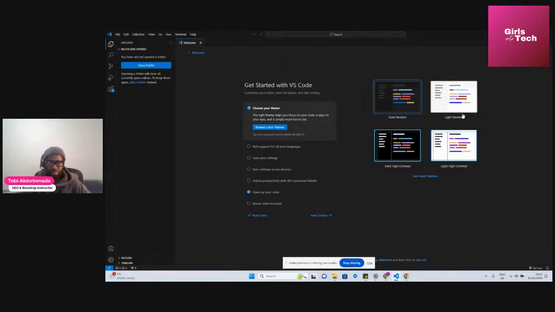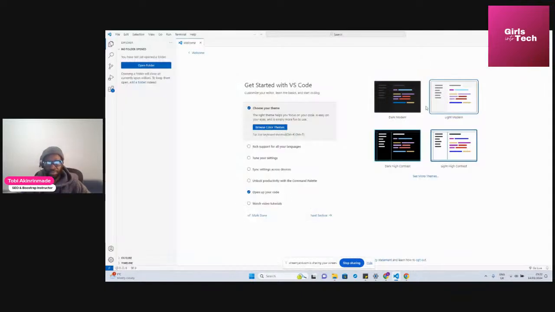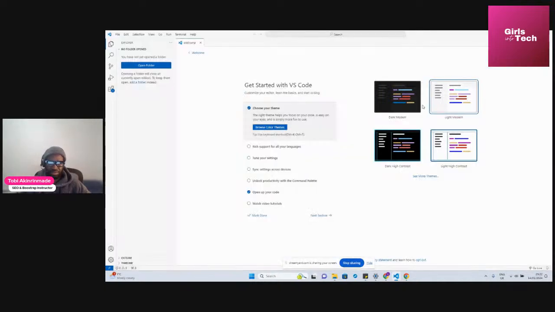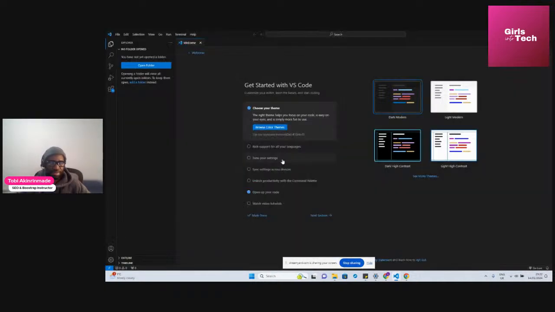But for the people that don't understand, in dark mode, everything gets dark. In light mode, everything gets white, just like that. But for someone like me, I prefer dark mode because you find out that when you start writing the code, light mode is just, oh my God, it's ugly. So let's keep it dark mode.